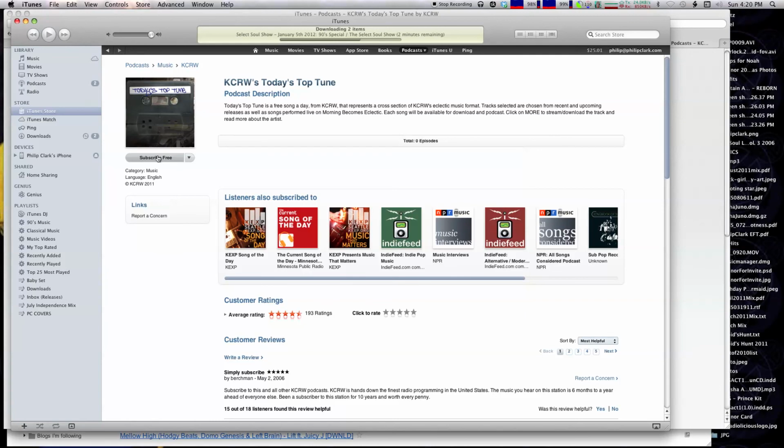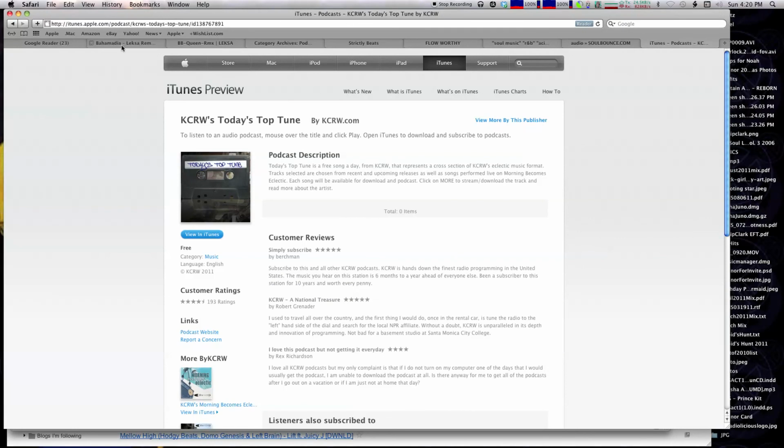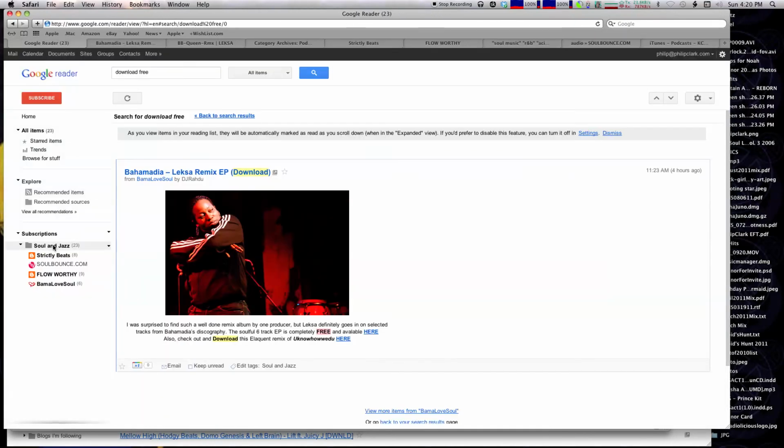So I hope I've given you a general quick overview of how to find new music online with both an RSS reader like Google Reader and through iTunes.